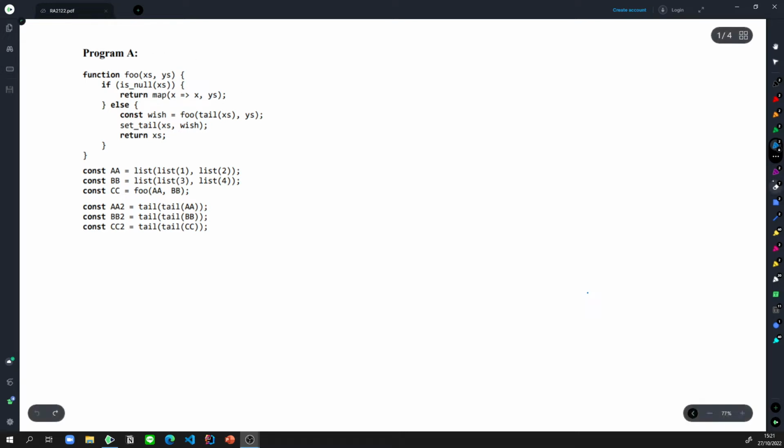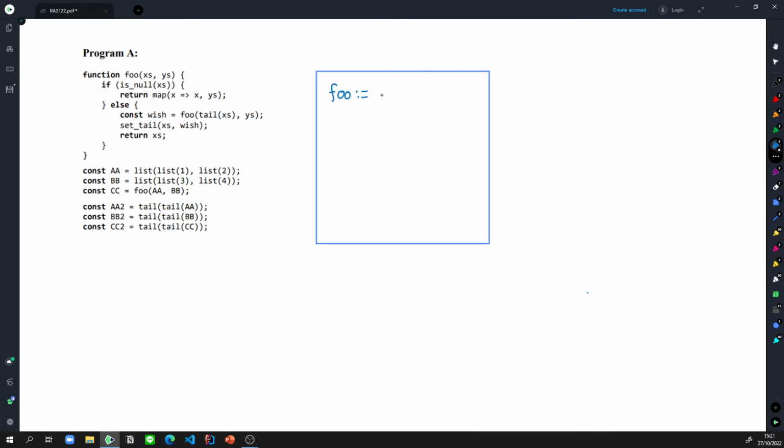Program A here, in my program environment, I will have a function foo, and this function itself will take in two lists, that is xs and also ys. Since this is a function, I will create a function object here, and the body, of course. Now this function foo is as it is.